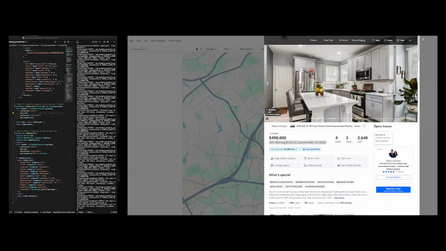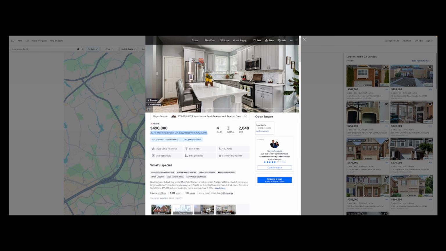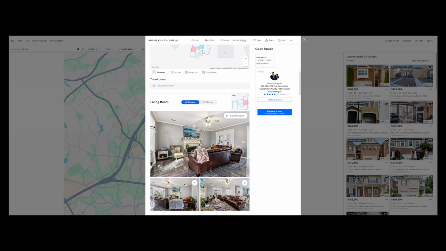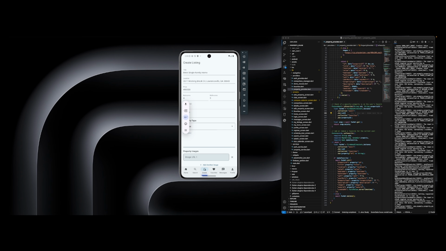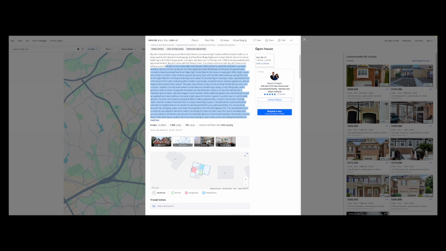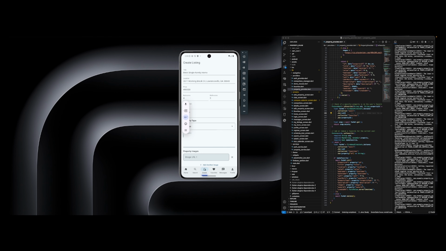2648. The year built is about, if I can find it somewhere in here. We're just gonna put a random year built, so let's just say 2005. This is a house, and then the description basically will be this part right here. Just for demo reasons, we're just gonna copy and paste that in there.